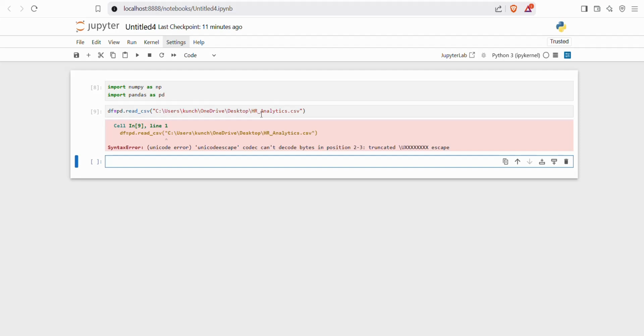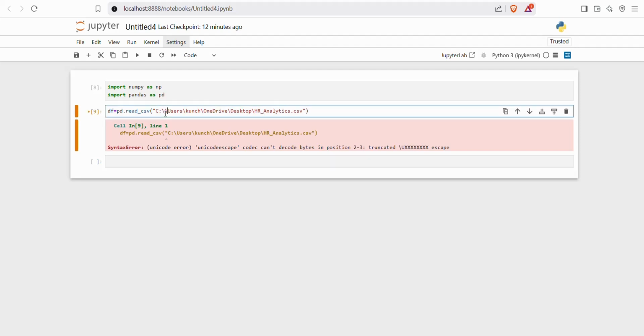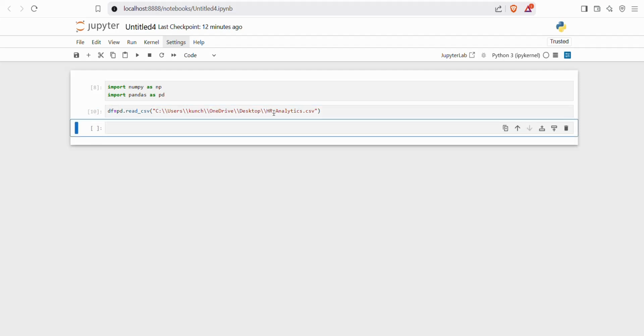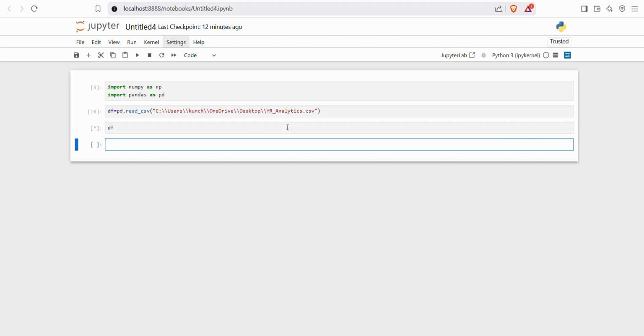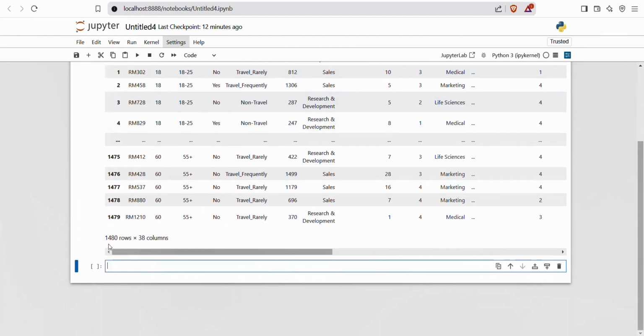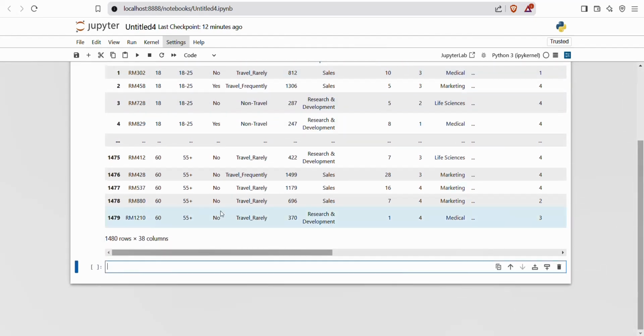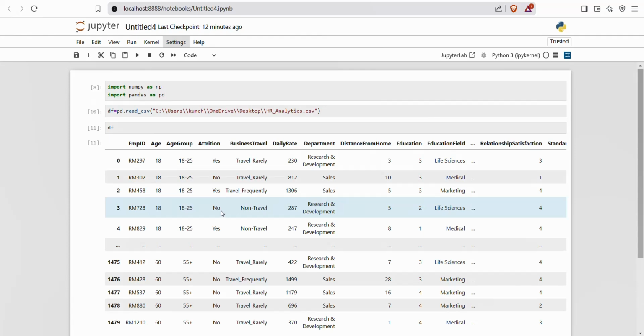Why do you get this type of error? Now give double slash here, and the same here also. Give a double slash and double slash, here also double slash, and here also double slash. Now execute this. Now you can see it completed successfully. Now df, sorry, just df, and run this query. You can see there are 1480 rows and 38 columns, right guys? Now you know how to import the CSV file.